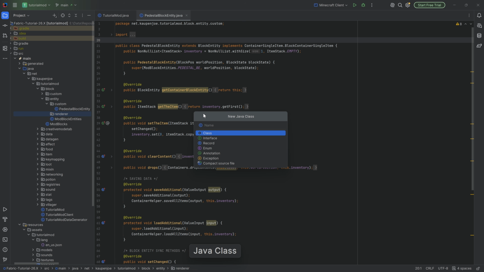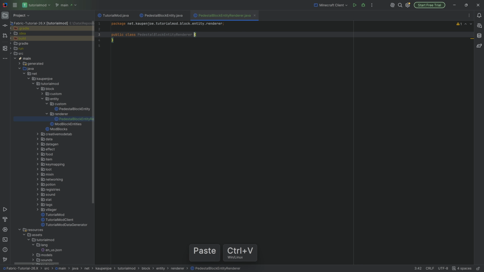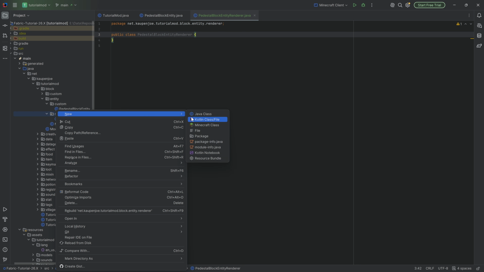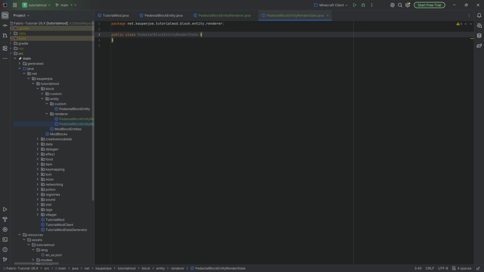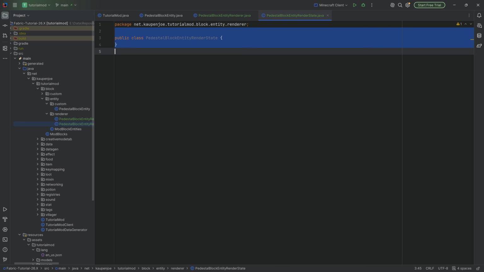have two new Java classes. The first one is the pedestal block entity renderer, and the second one is the very strange but also needed pedestal block entity render state class over here. We're going to start off with the render state because this is the class that basically will connect the block entity and the block entity renderer.